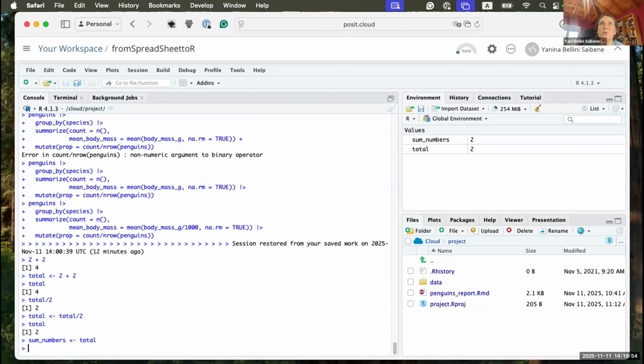For the people who couldn't download RStudio to their machine, you can use this RStudio Cloud project that is the same that I'm doing, and that works in your browser. So you don't need to install anything on your computer. Okay.